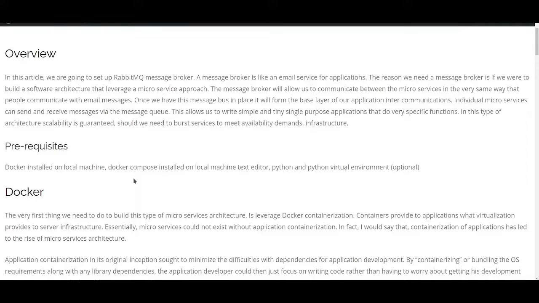In this video, we're going to set up a RabbitMQ message broker. A message broker is like an email service for applications. The reason you might want to do something like this is to set up a software architecture that would leverage a microservices approach. The message broker would work in the same way. People email each other messages to go do work. You could use a message bus in the same way.